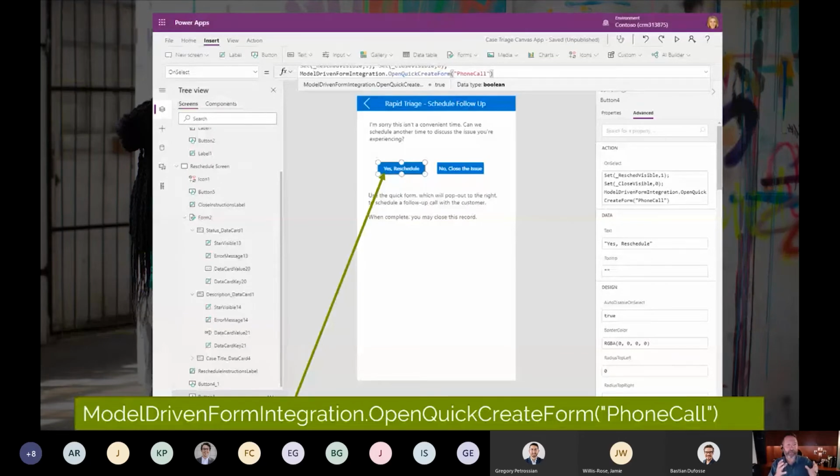Now I'm on the schedule follow-up. This was the screen I got to when they said, no, this is not a good time. So in the tree view, I go down to the screen I created and start adding the information I want to that. On this button, I created an OnSelect that basically says, if you read all that, ModelDrivenFormIntegration.OpenQuickCreateForm phone call.